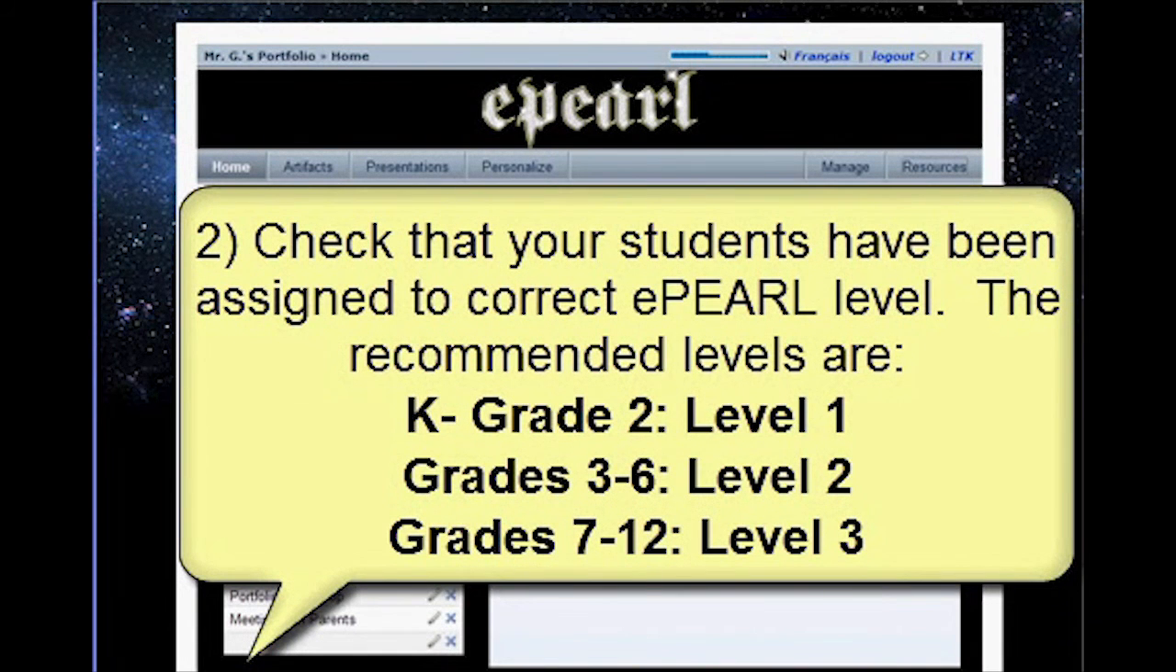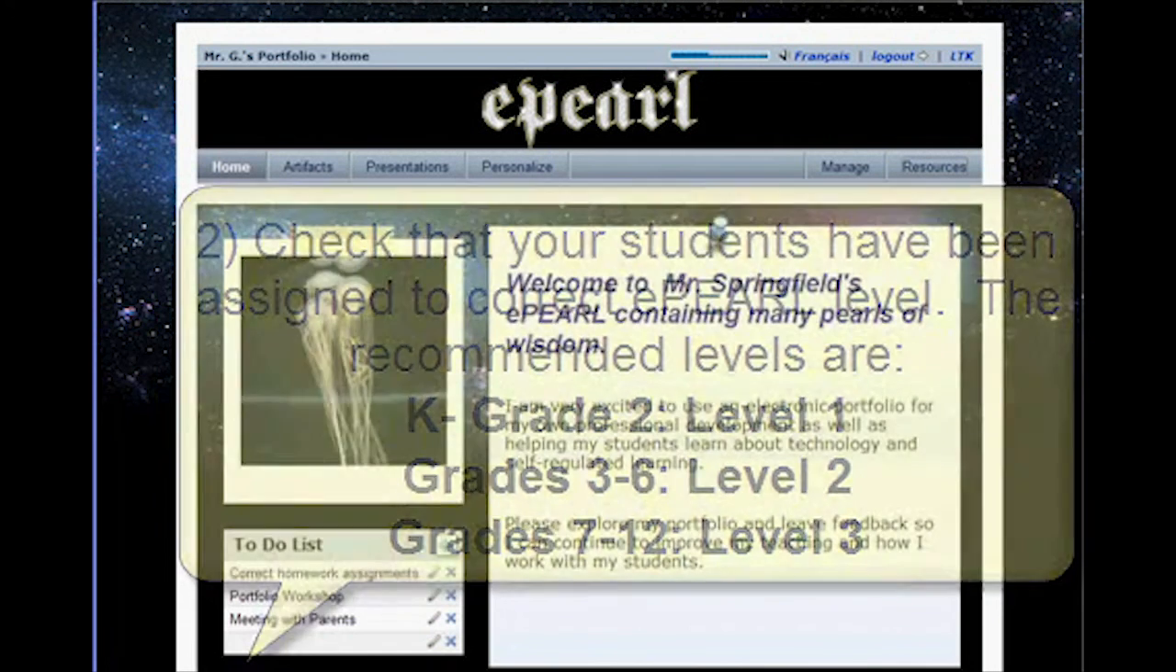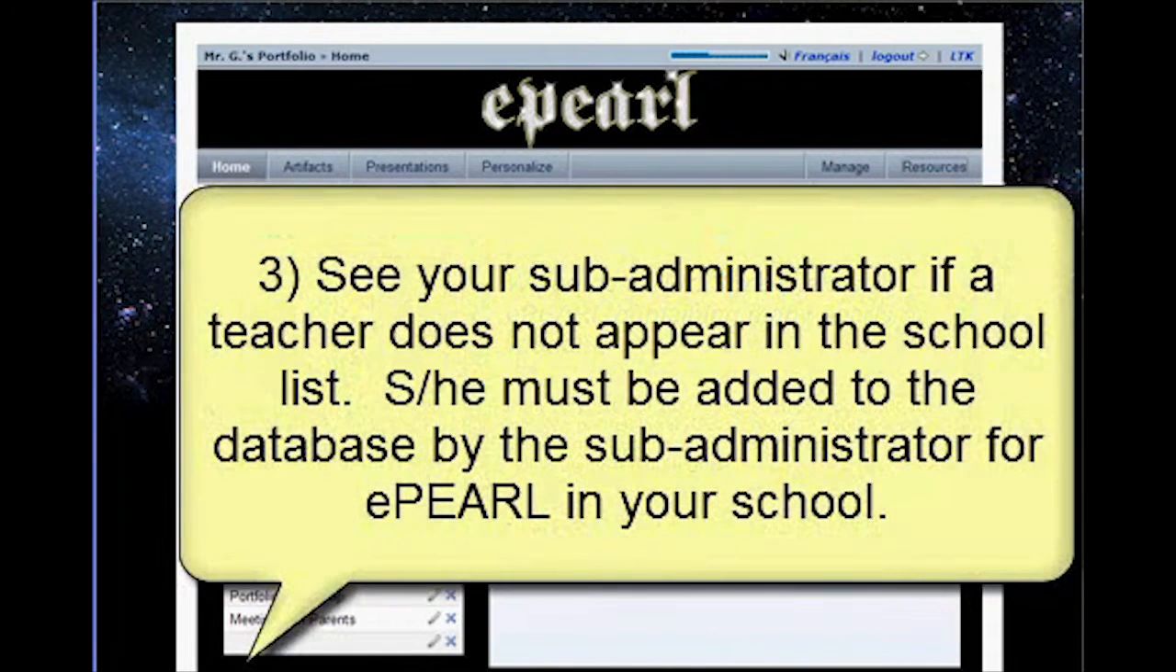The recommended levels are Level 1 for kindergarten through grade 2, Level 2 for grades 3 through 6, and Level 3 for grades 7 through 12. Finally, see your sub-administrator if a teacher does not appear in the school list. She or he must be added to the database by the sub-administrator for ePEARL in your school.